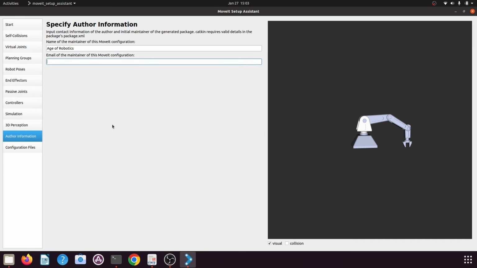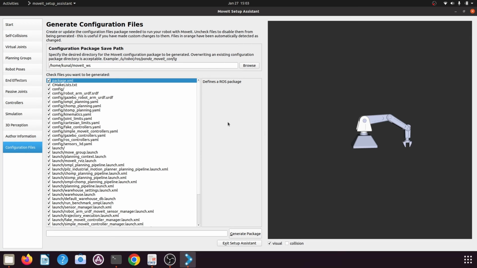and give your email address. You can give anything, but I will not enter. You can add your personal email address, or whoever is the author's email address, here. If you don't add any author information, MoveIt will not allow you to generate the package. So please add the info. Now go to configuration files.